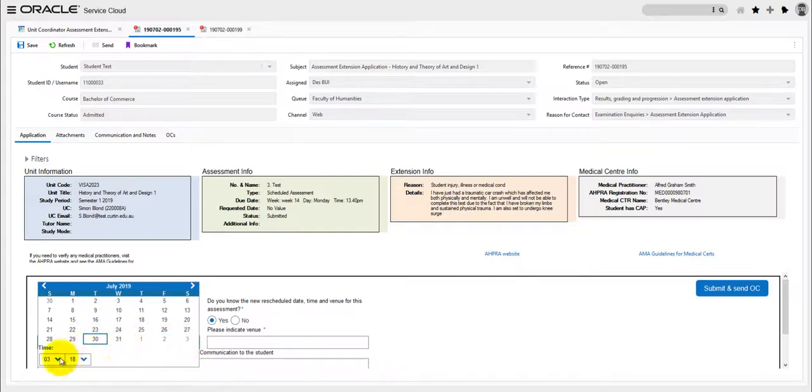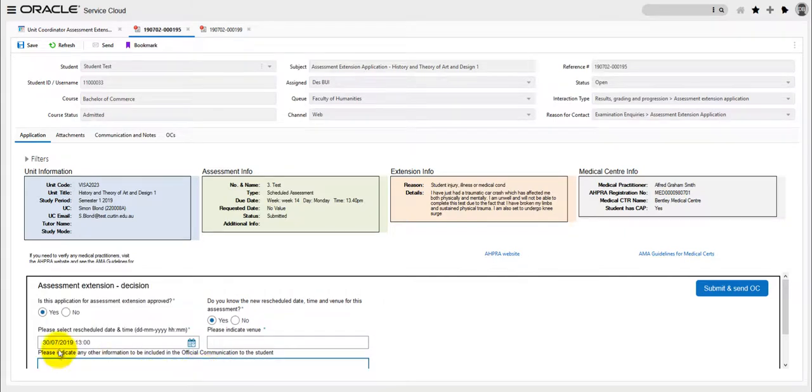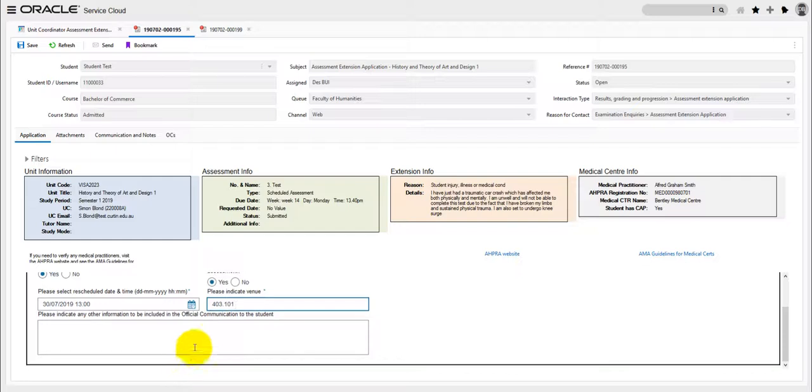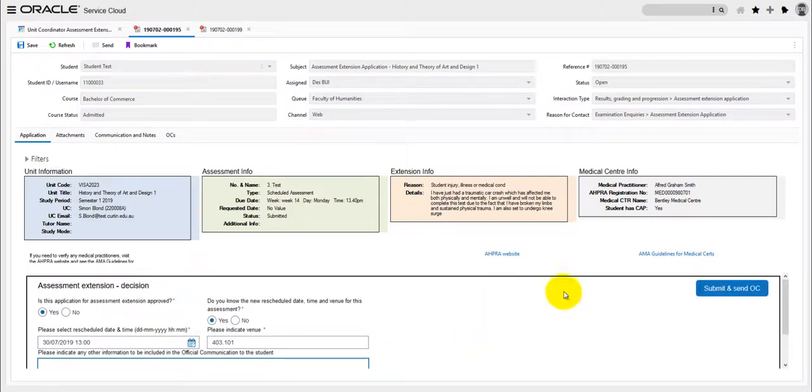You can either use the calendar widget, or you can actually edit the date here as well. Enter in the venue and any other information you want to send the student. You then click on Submit and Send OC.